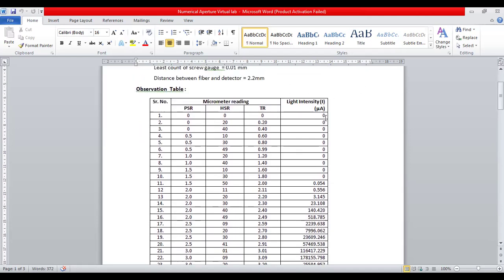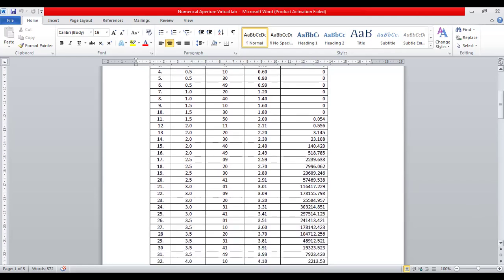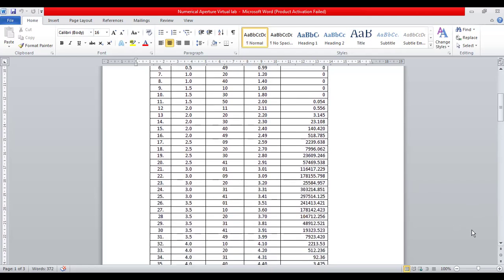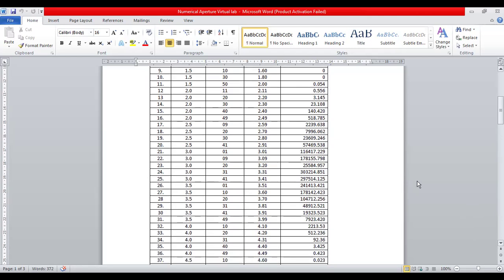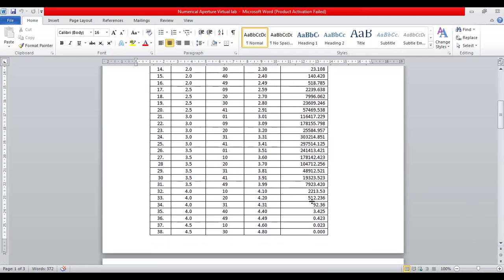These are the light intensity or the current readings that we have to express in microampere. These are the readings obtained. You can see the current starts increasing from a particular value of X, reaches a maximum, then decreases again to the least value. So this is what you have to note down from that simulator experiment.